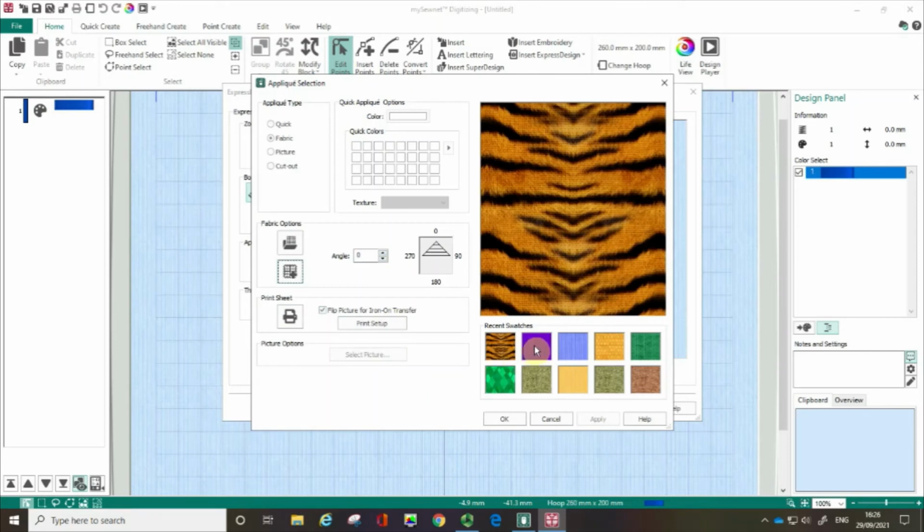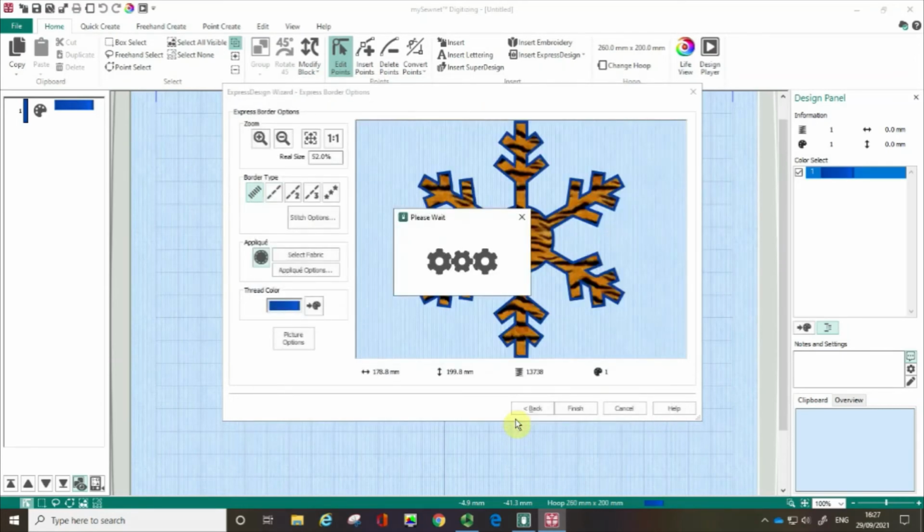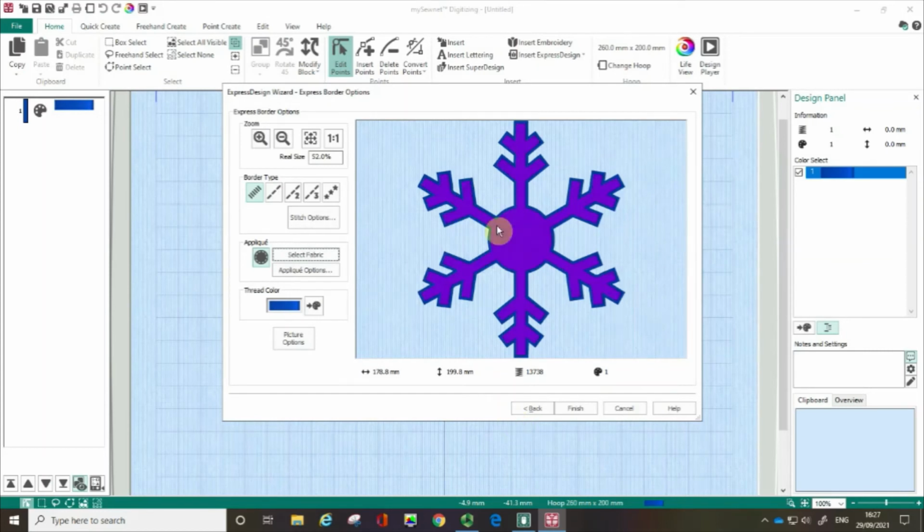But again, in actual fact, I'm not going to go for the tiger stripe. I'm just going to click on one of my other recent swatches, a quick colour, quite like this purple, so I'm going to go OK. And you can see that our applique fabric's been replaced with that kind of colour purple.